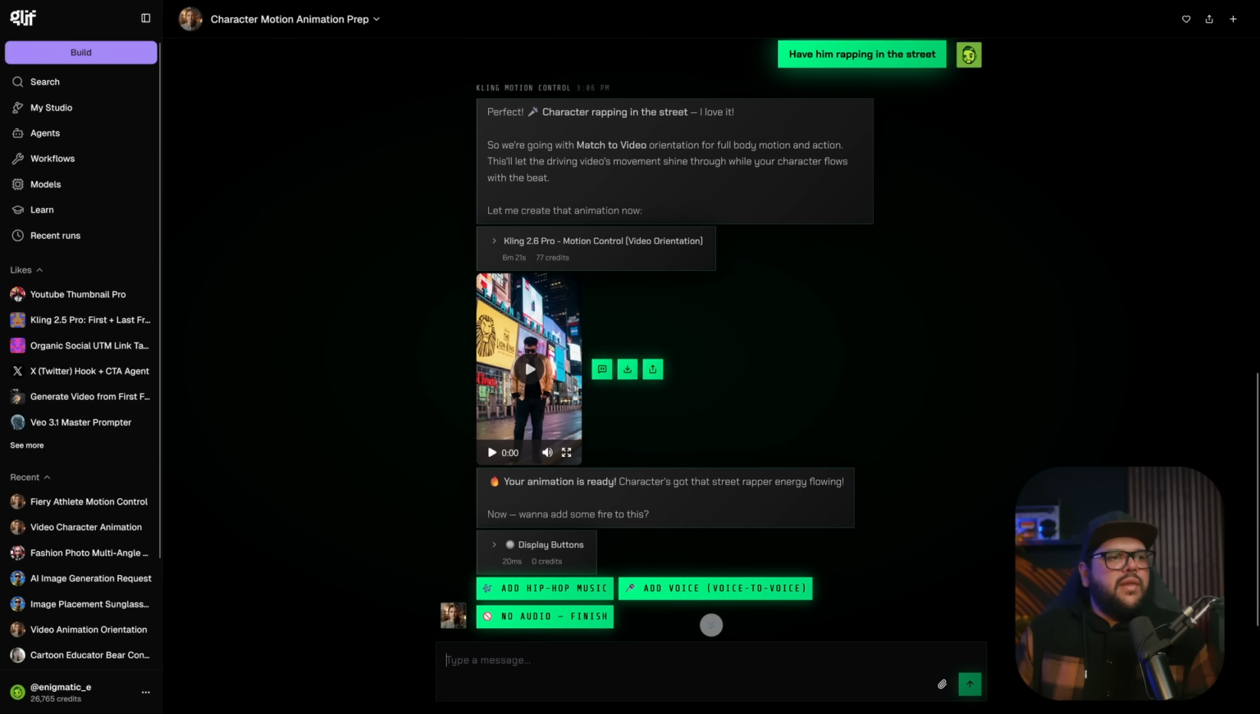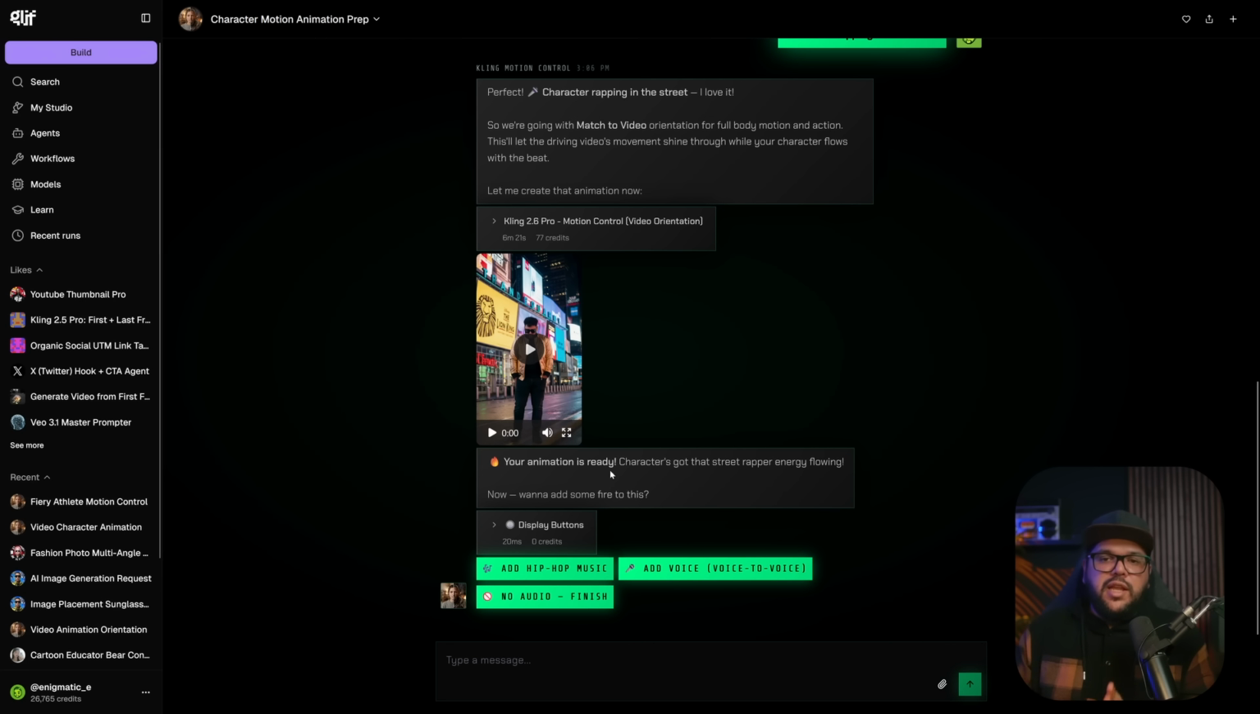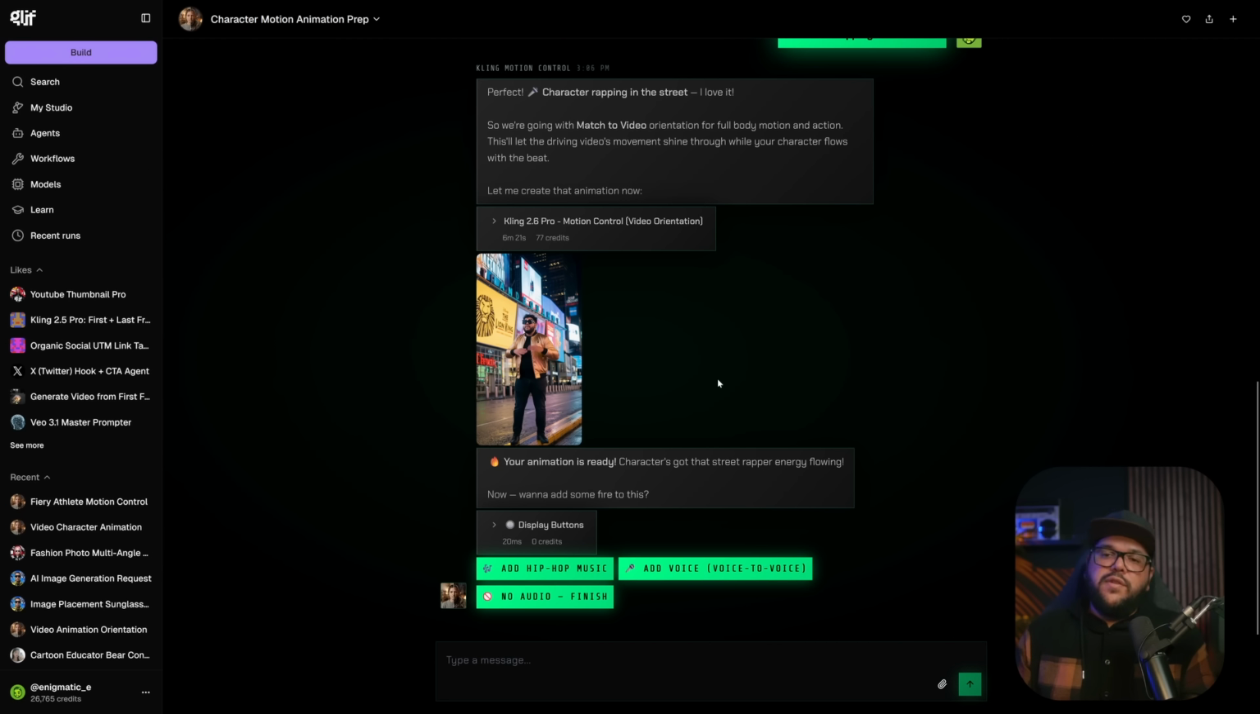However, if I were to do video orientation, meaning the orientation that I am in my video, then it's going to have me face forward, even if the subject in the reference image is looking to the side. And look at this. This is the difference between these two.